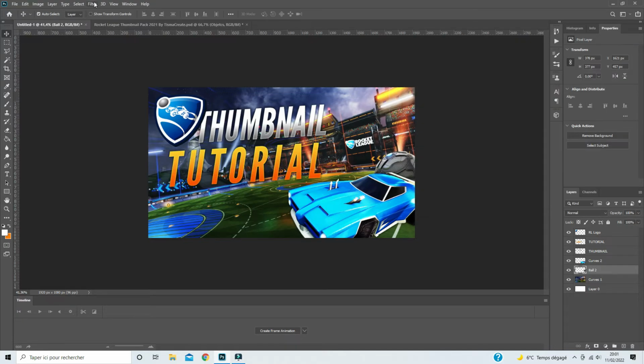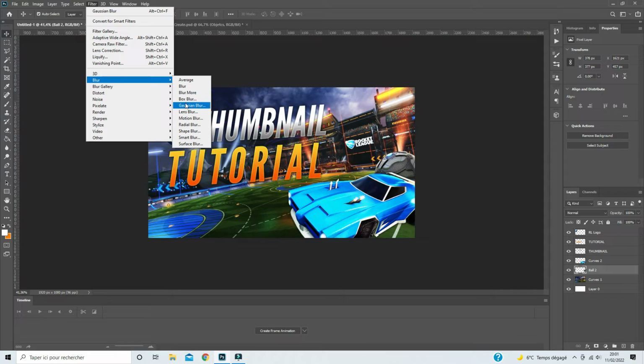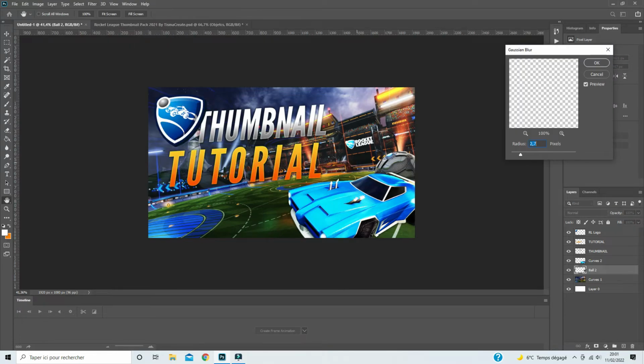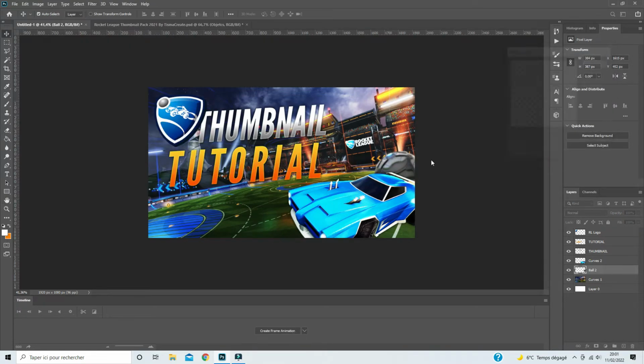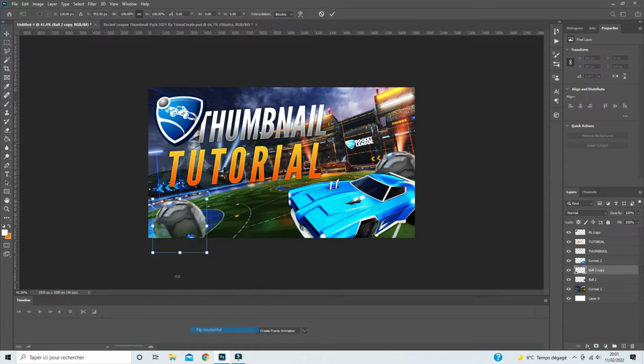I'm just gonna add a blur, so filter, blur, Gaussian blur, boom, 2.7, looking pretty good. I'm just gonna hold Alt to duplicate it, right click, flip horizontally, and I'm just gonna put it right about there, maybe there, yeah, hit enter.